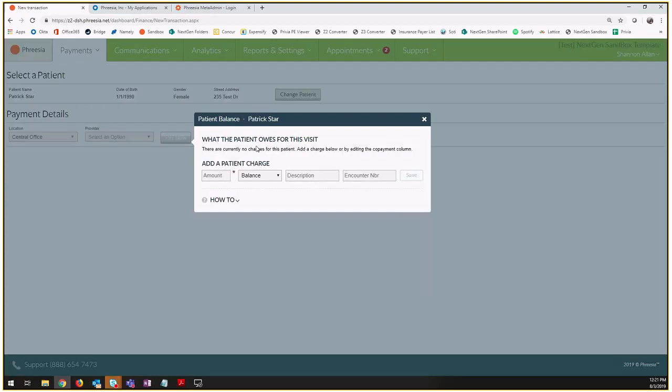So once this screen populates, it's going to look like this. So we don't have anything in the top section. Let's say the patient's over the phone and says, I want to pay $50 on my balance. I know I owe that. From here, you can actually just type in $50.